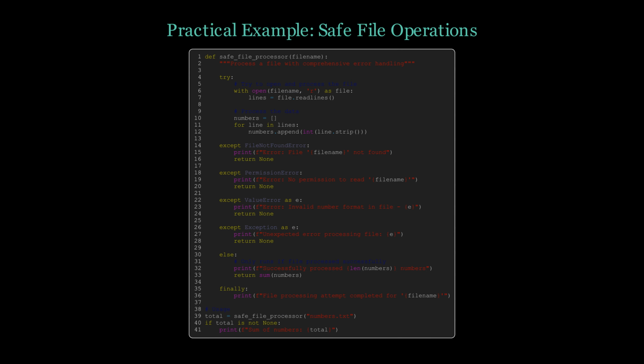File not found error for missing files. Permission error for access issues. Value error for invalid data format. And a general exception for unexpected problems. The else block runs success logic only when everything works. Finally logs completion regardless of outcome.